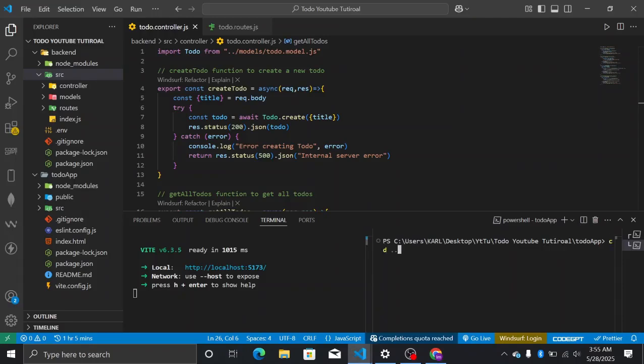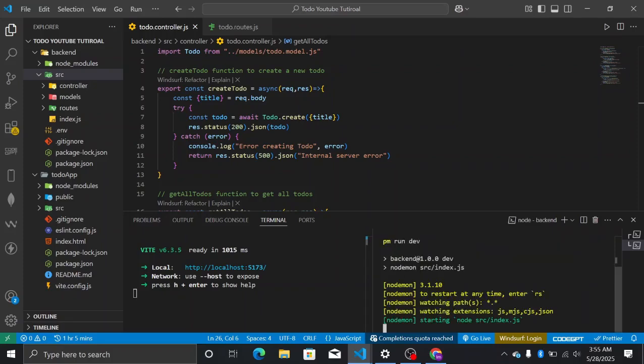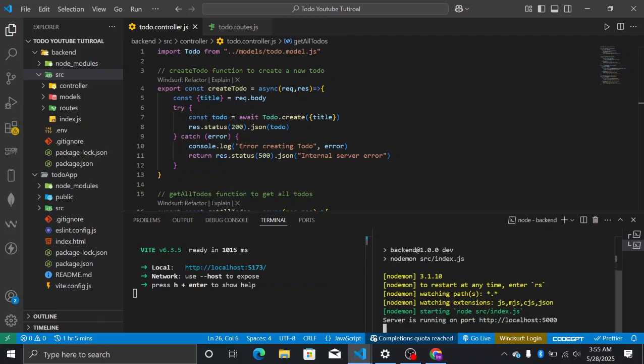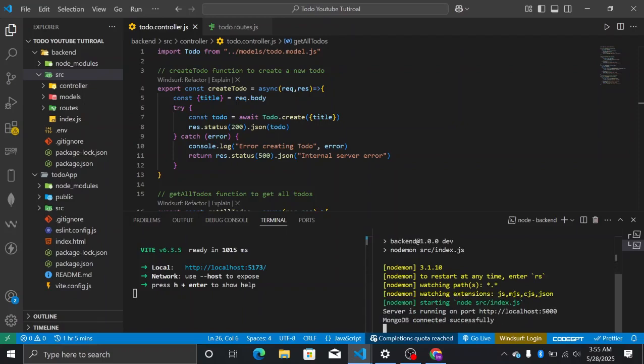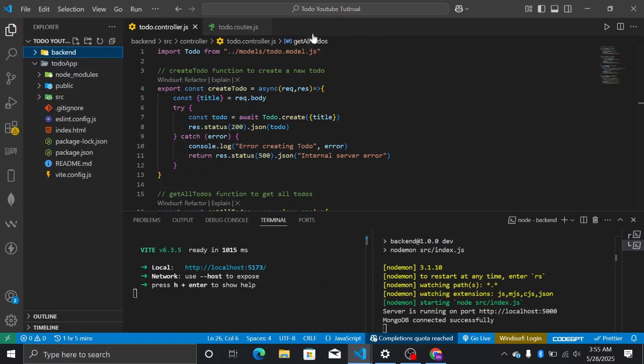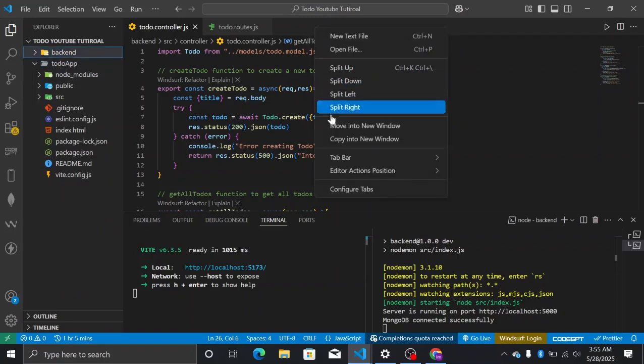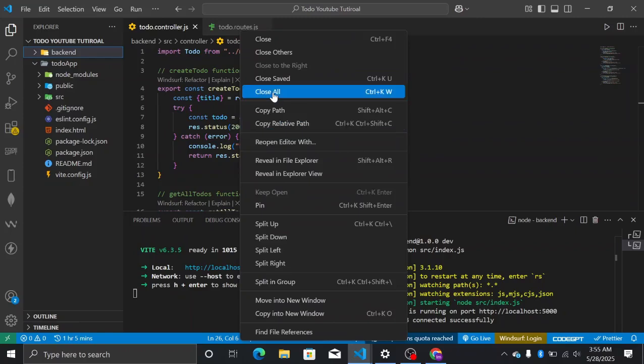You cd to backend, then npm run dev, so that we'll see that our MongoDB is connecting. That's a very good thing. Waiting for it to connect any minute from now. Okay, MongoDB connected successfully. That's very good. So our backend is done, so we'll close all this.